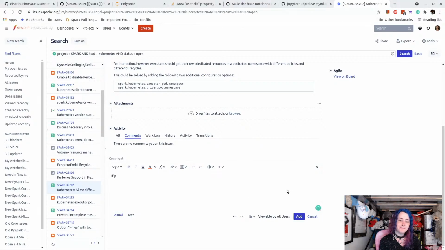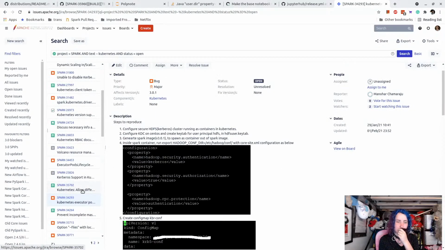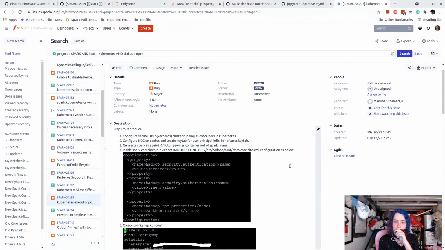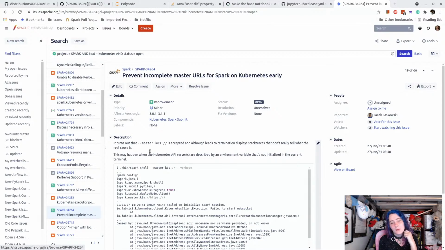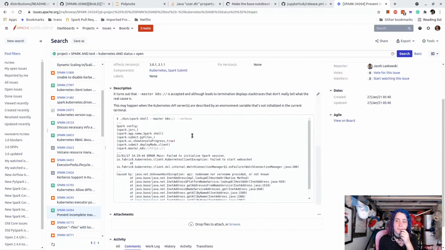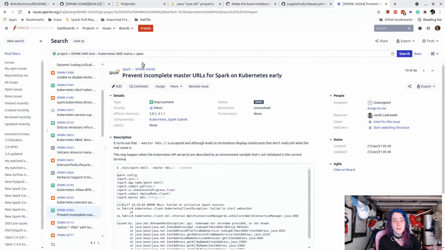If you're running in client mode, notebook, does this matter? Prevent incomplete. Yeah, this one could be good. This one's probably a good low-hanging fruit.